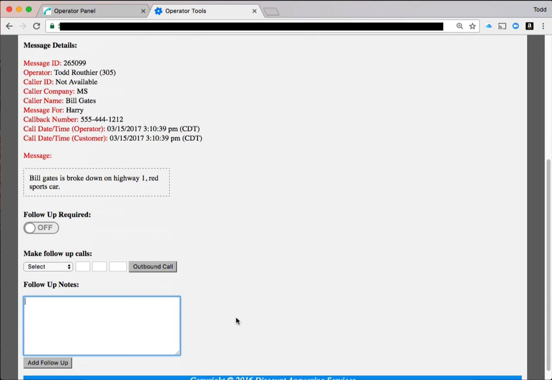So there are lots of other things to see in here. You can make follow-up notes. You can make follow-up calls. So if you needed to call the tow truck driver to go pick this person up, you can make a follow-up call to driver Harry. Just select it, it fills in the phone number for Harry's cell phone, and then you hit outbound call. As soon as you hit outbound call, it'll make a follow-up note that indicates which operator made a follow-up call at what time. It'll time and date stamp it, and of course it'll ring the operator's phone.